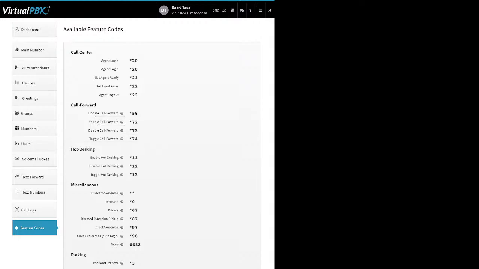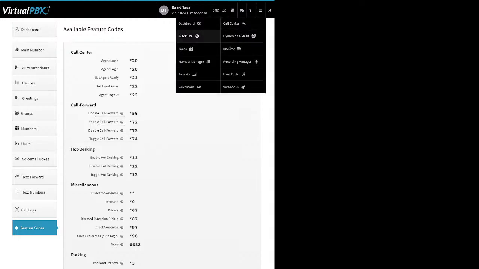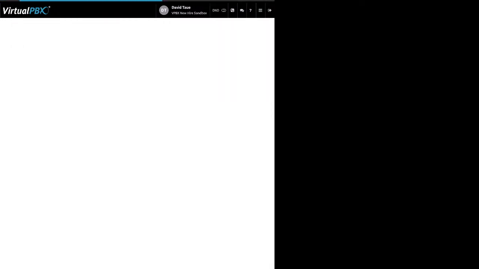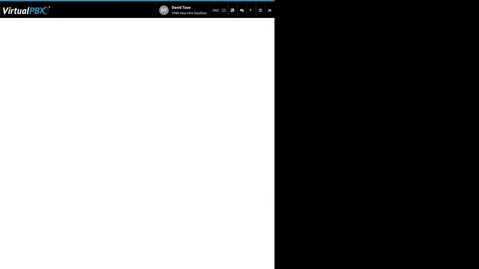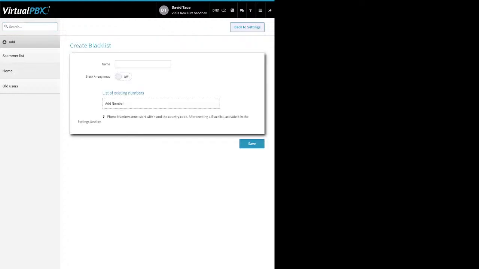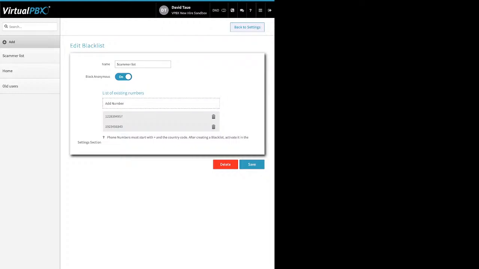All right, so that's the dashboard. Next step, we have blacklists. Blacklists allows you to create a list of phone numbers that you are blocking from reaching your system. It's an included feature. You click Edit Blacklists here on the right, click Add to create a new list, or click on an existing list.